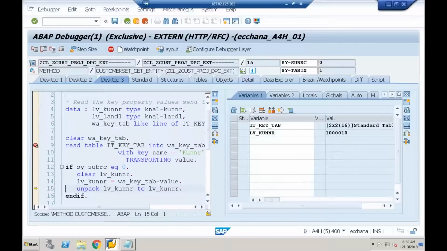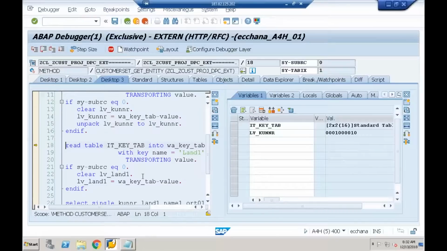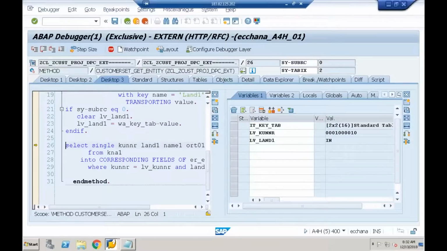You can understand the unpack function is similar to that particular function module. Let's say F5. What is the function module? CONVERSION_EXIT_ALPHA_INPUT, I think. Okay, all right. So I'll say F5. Then you can see here it has prefixed zeros. How many zeros? Three zeros, because the length of this KUNNR is character of 10. Then I'm reading my second property value, LV_LAND1 equal to so and so. What is the LAND1 I got? India.